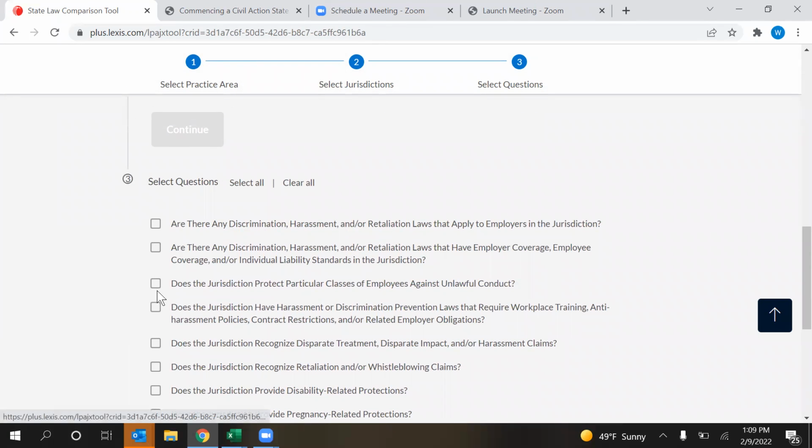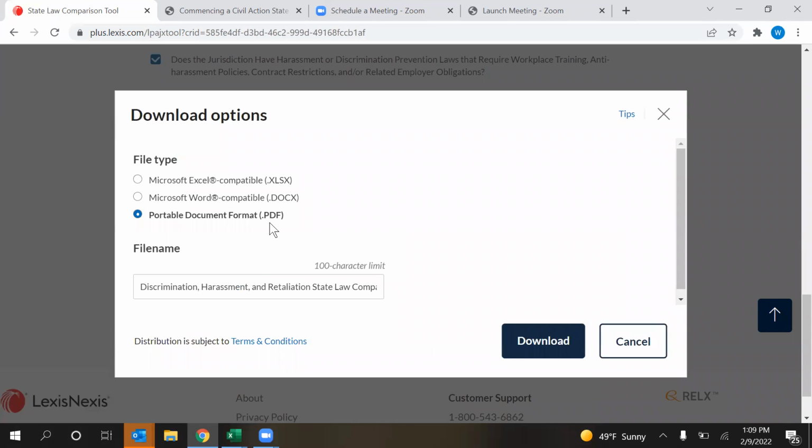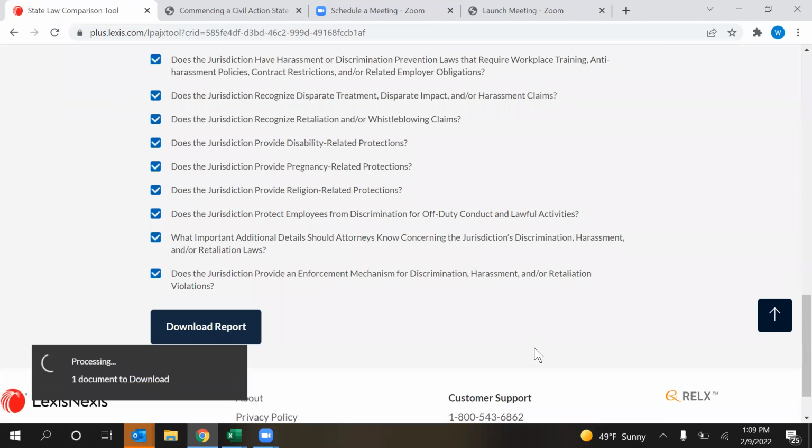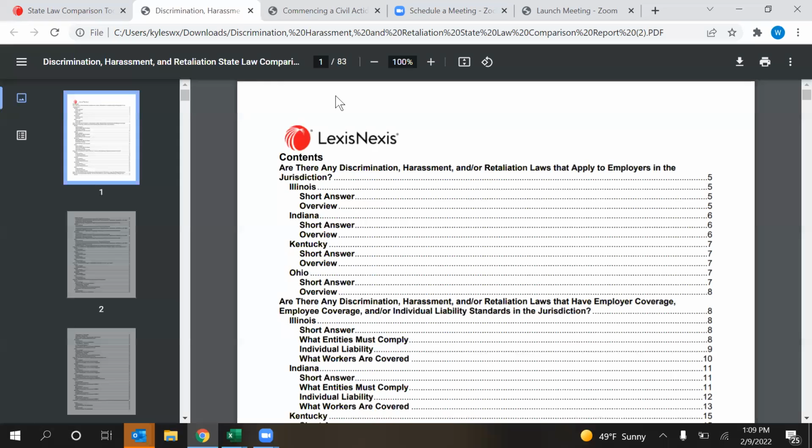So I could either manually select which questions I want, or if I like all of these questions, I can just select all. And then I just hit download report, which can be downloaded in PDF, Word, or Excel spreadsheet. And then it just takes a couple of seconds for it to download. And so here's what the report will look like. It'll first bring you to your table of contents where you have your questions and your applicable jurisdictions.